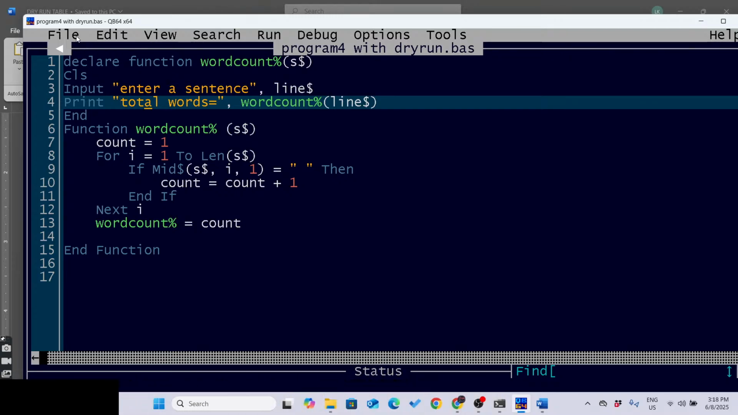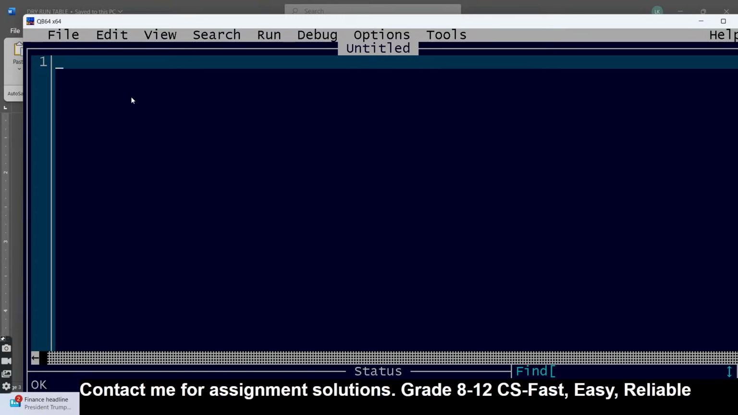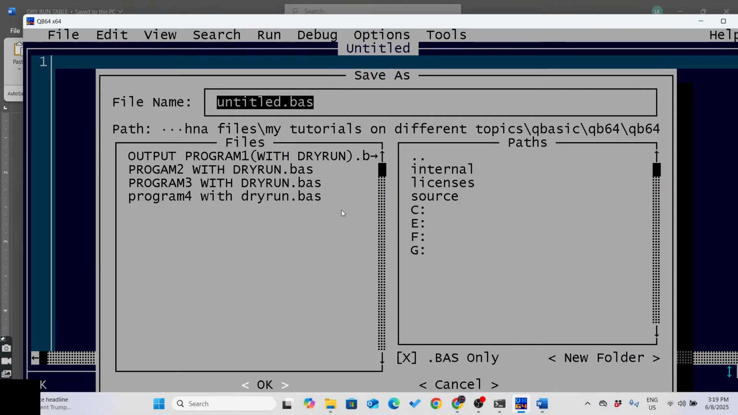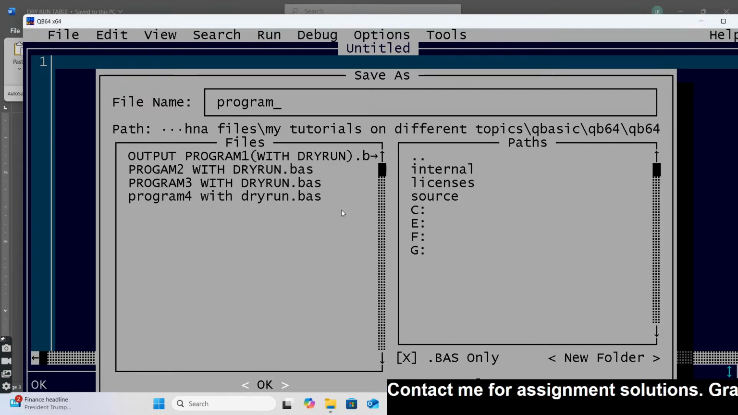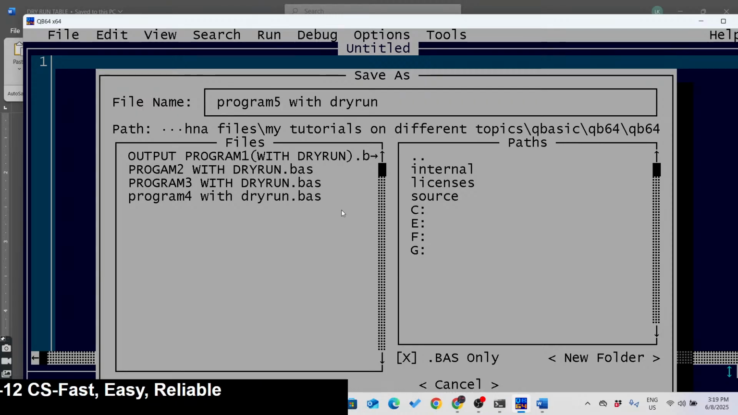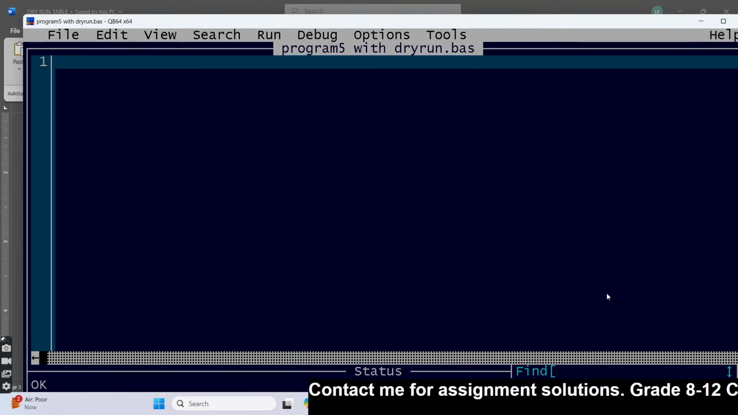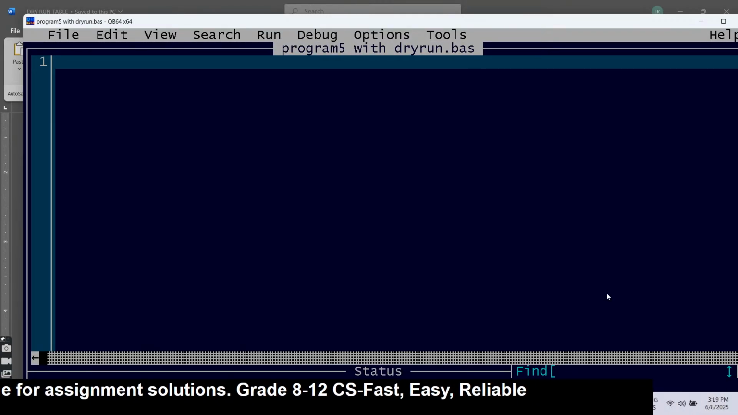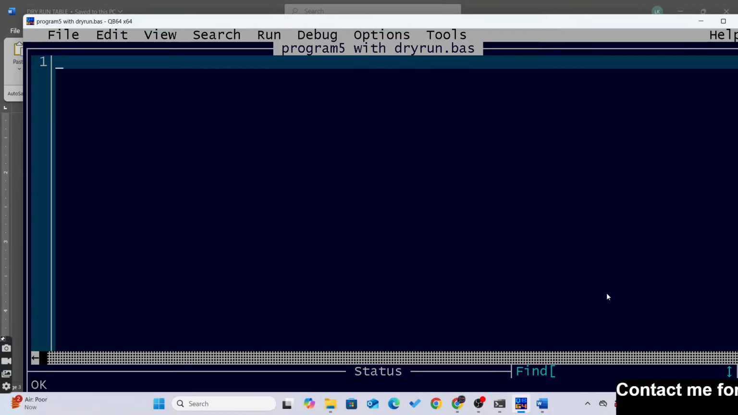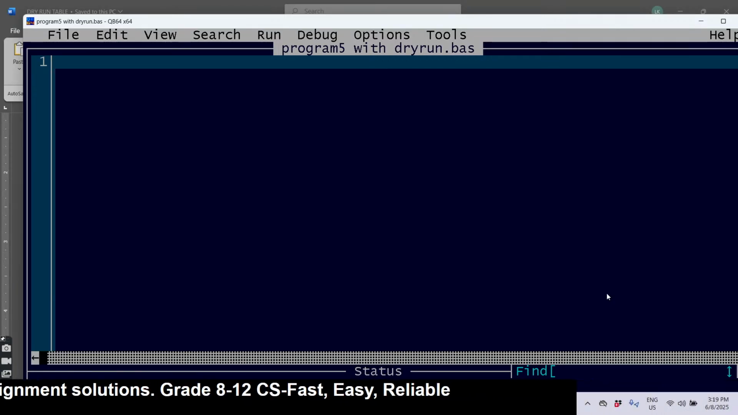Let's create a new file here. Let's save it. Program 5 with dry run. Okay, let's save it. Let's start writing the program. So this program is about reversing a string and how this reversing works. Let's see step by step. Let's start writing.